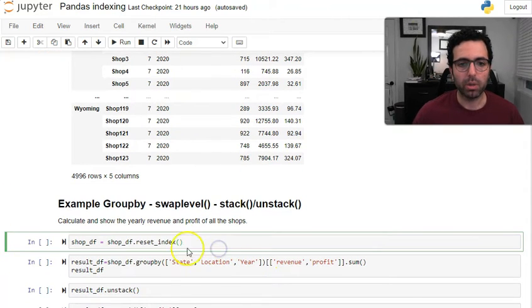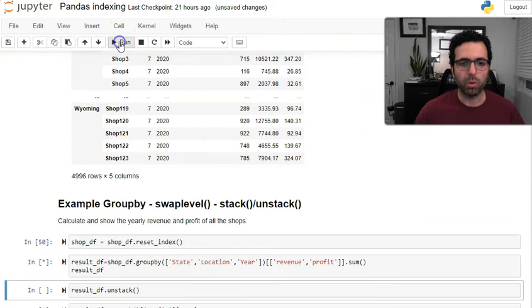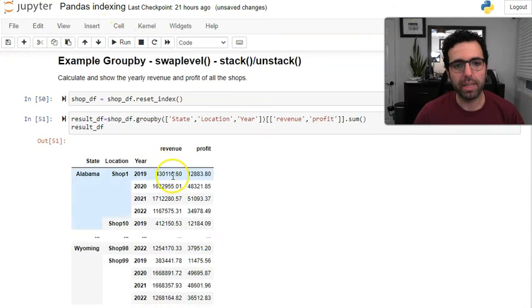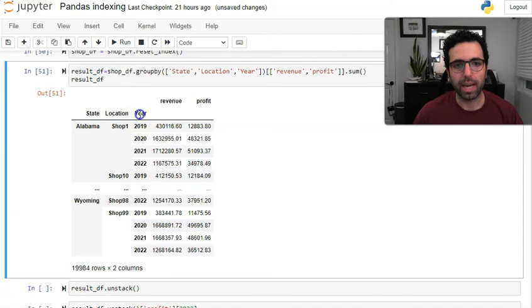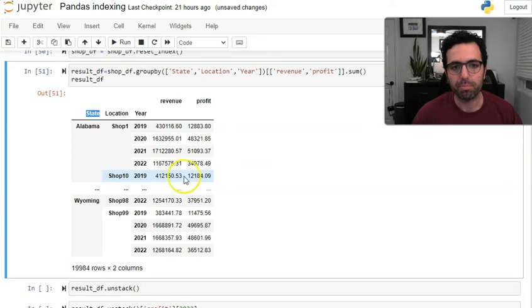So let's look at how that looks. For instance, here we want to calculate and show the yearly revenue and profit of all the shops. This is what we would need to do. We group by state, location, and year, and then we want the result for revenue and profit, and we want their sum. When we do that, this automatically generates a data frame that has multi-level indices. That's the special look of the data frames that come from group by. They were using multi-level indices.